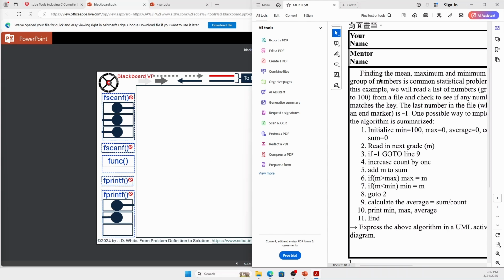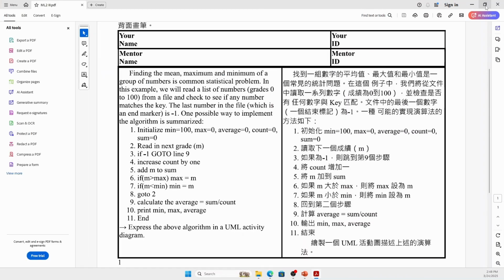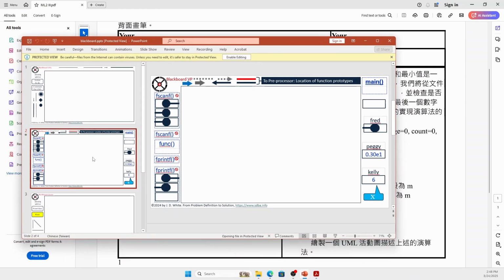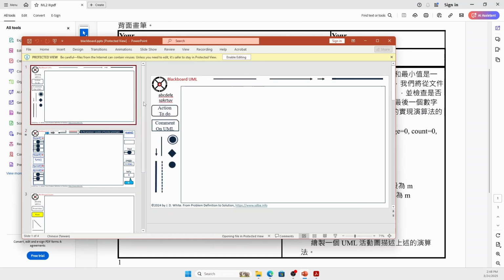So let's start. The purpose of the program, as you can see, is to find the mean, minimum, and maximum of a group of numbers, which is a common problem. We want to read 100 numbers and check this. The last number, here's our implementation. Let's initialize. I want to use UML, not variable pointer. We start our routine.